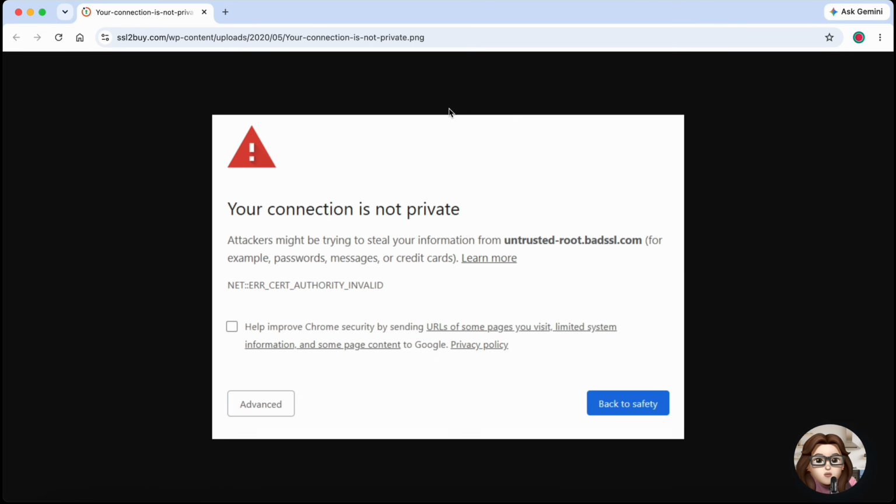Next, check your computer's date and time. Make sure they are set correctly, preferably using the Set Time Automatically option. An incorrect system clock can prevent Chrome from verifying website security certificates.